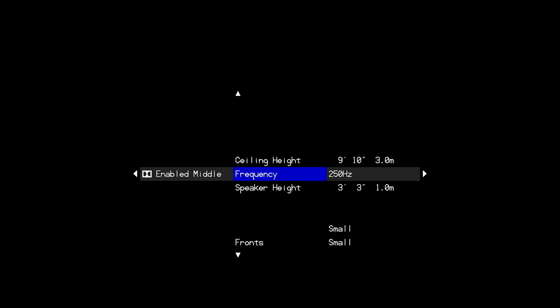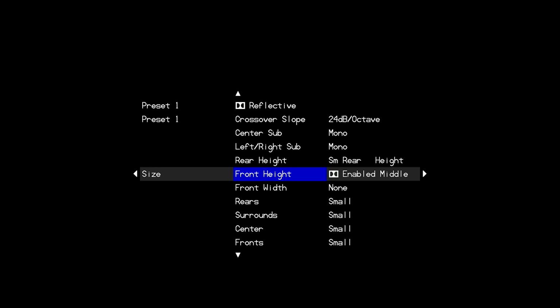When we are using the reflective option, we not only get a crossover frequency if we arrow to the right, we also get options for setting up the speaker height and the ceiling height. Both of these should be measured from the floor, and then for speaker height, from the floor to the height of the tweeter. For the ceiling height, simply the height from the floor to the ceiling. So the floor should be your reference point in either case.